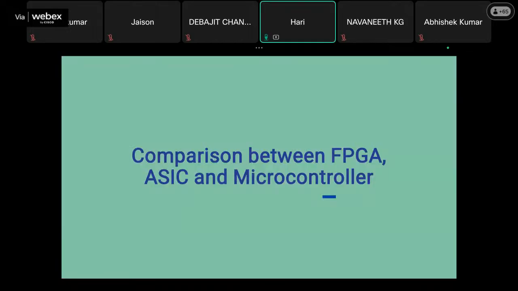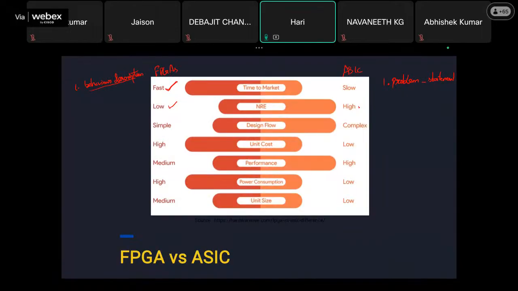That's why, if you can see from this particular slide, the design flow is very simple compared to ASIC. With ASIC, as the story goes, you need to define everything from scratch and choose everything.